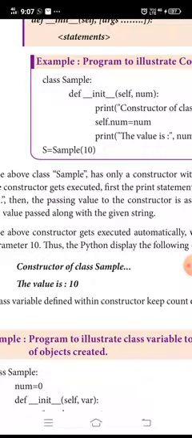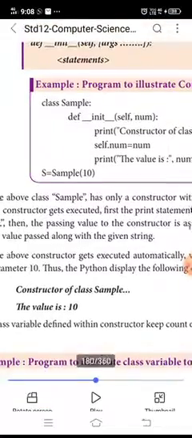It passes the value 10 automatically because the constructor is double underscore init double underscore. While the object is created, it is automatically executed. Okay guys, please study the sample program.